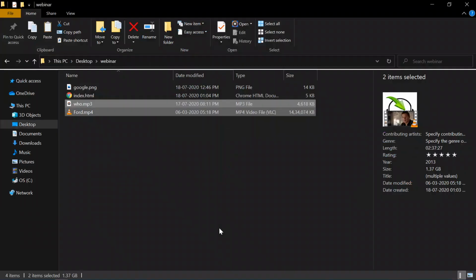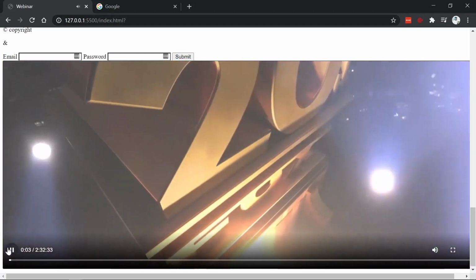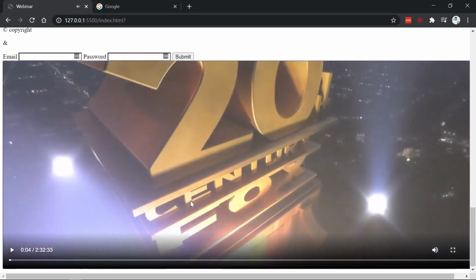Controls. That's it. Now if you go and see, you got play, pause, volume, full screen button, everything is here. These are the browser's controls only. I think you get the idea.